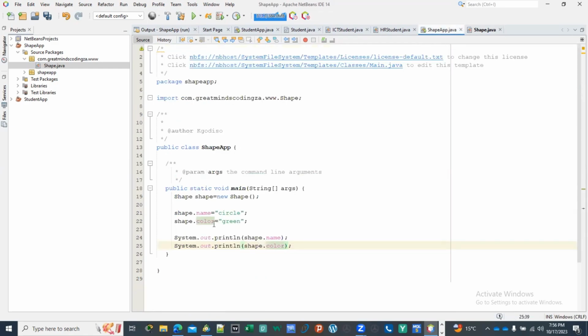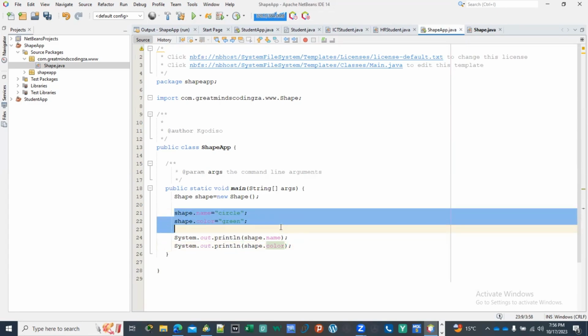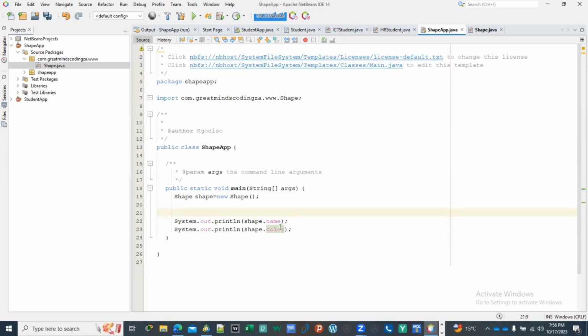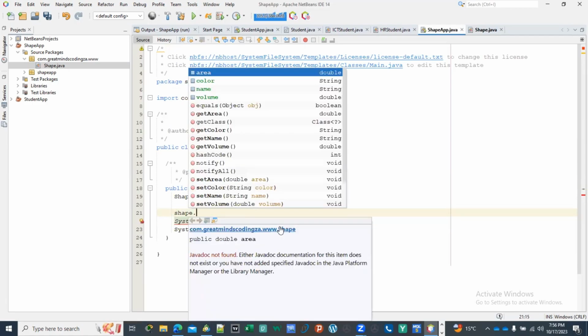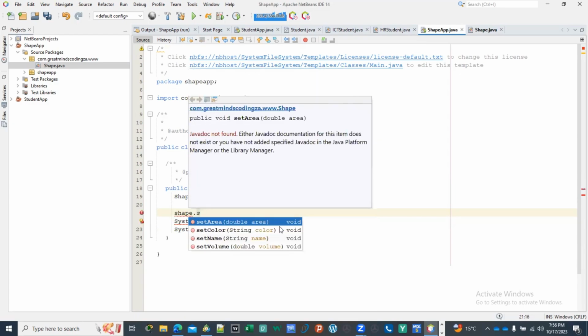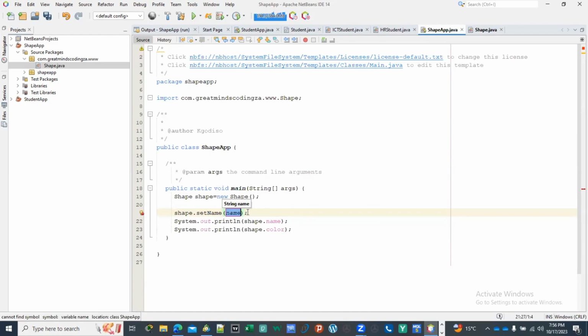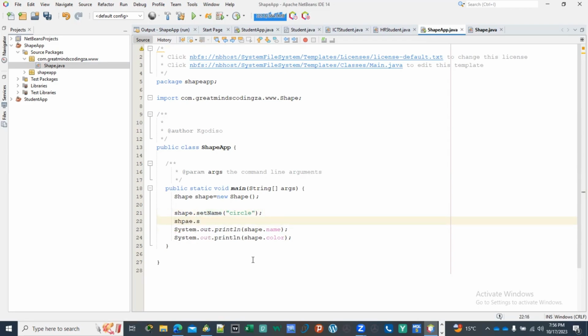So now when you go to the main, instead of us using this, we're using what we call encapsulation. In order for us, we can say shape dot set name, and then inside there, we can give it a name. We can set it as green. Oh, no, circle. And we can say shape dot set color, and we can give it the color green. Okay, this is because I've spelled it wrong here.